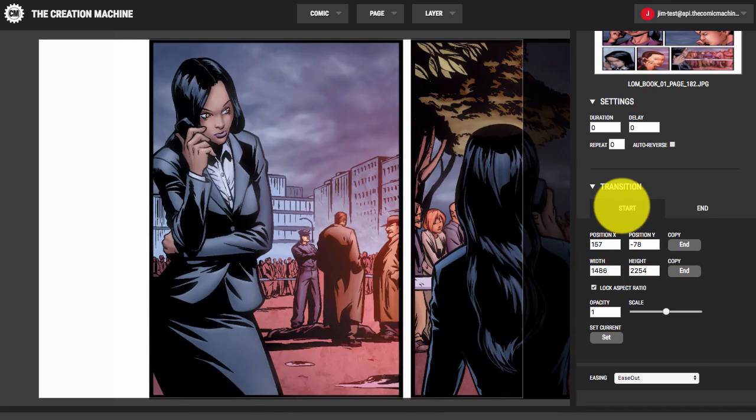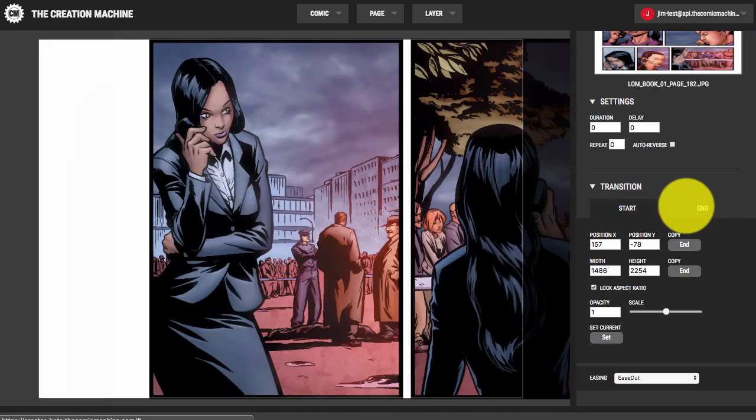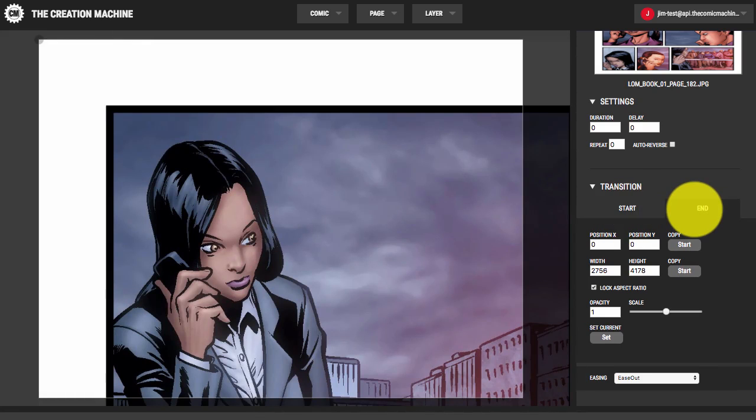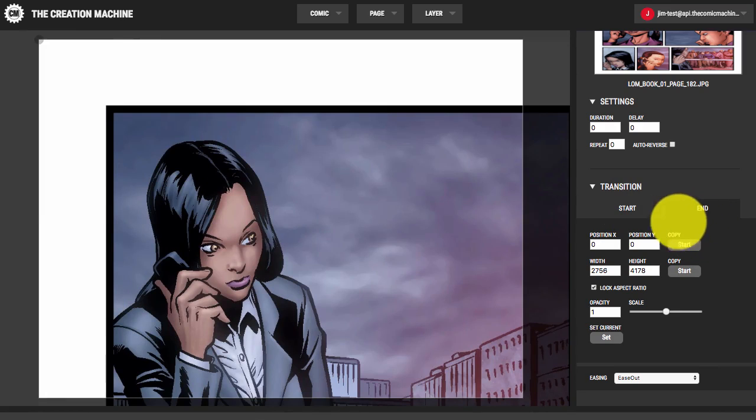Now this is the start. If I click on the end, you can see it's back to originally how it was placed at the beginning. Start and end is just basically the start of your animation and the end of the animation where you want to be at. By default, the start is showing, but it doesn't mean you have to actually replace the image to where the start is.